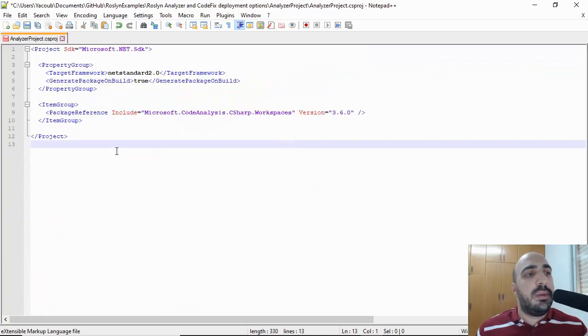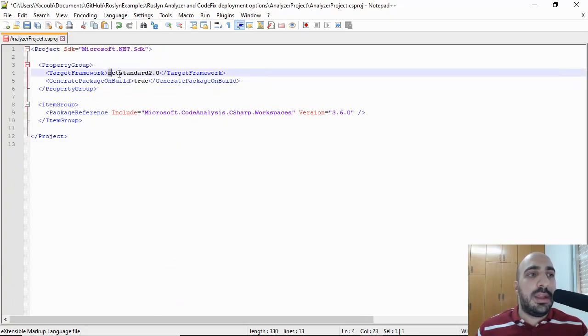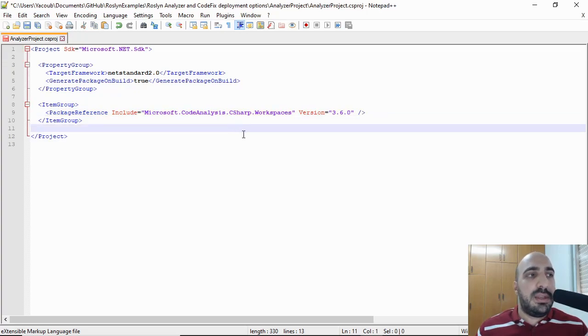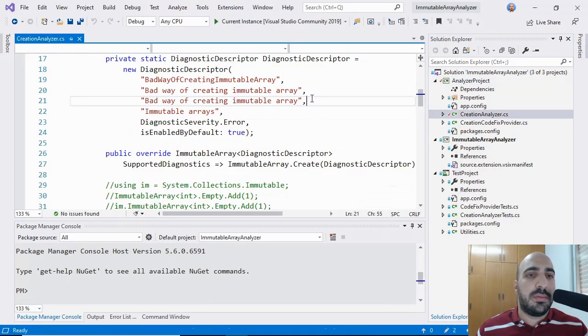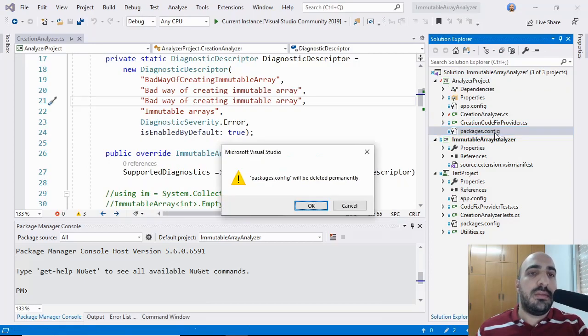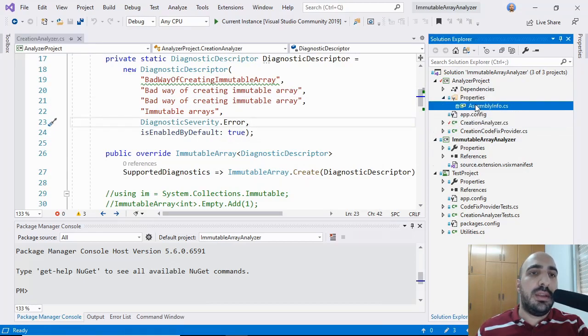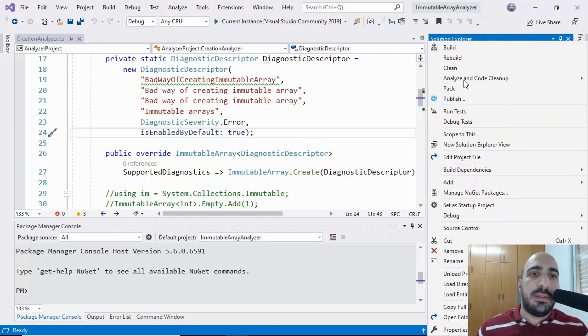So here I have pasted a pre-prepared project content, and this is the newer project format. Here it targets .NET Standard 2.0, and here it references the Microsoft.CodeAnalysis.CSharp.Workspaces NuGet package. Okay, let me save the project. Okay, reload all. So we no longer need packages.config in this new project format. Also, the assembly info is auto-generated in this project format, so I can delete this file here. Another nice thing about this project format is that I can edit the project file from Visual Studio, like this.